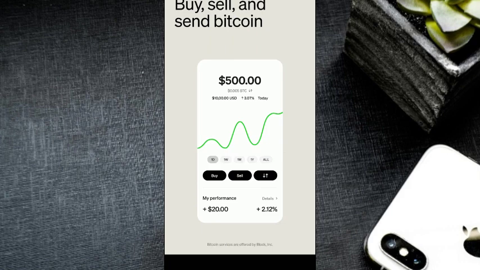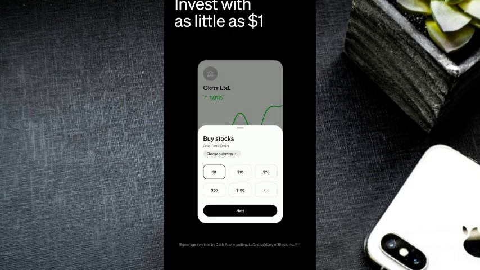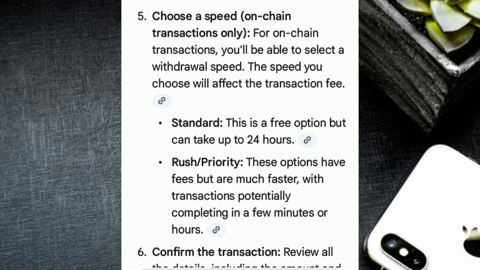5. Choose a speed. On-chain transactions only. For on-chain transactions, you'll be able to select a withdrawal speed. The speed you choose will affect the transaction fee. Standard: this is a free option but can take up to 24 hours. Rush/priority: these options have fees but are much faster, with transactions potentially completing in a few minutes or hours.